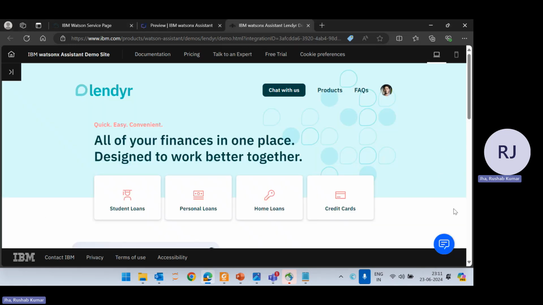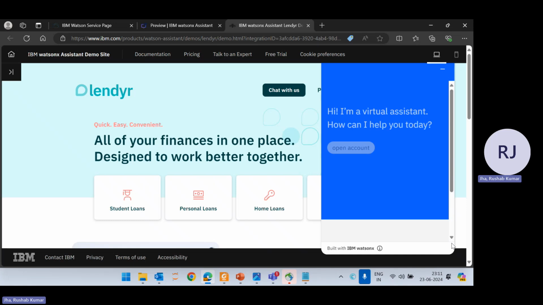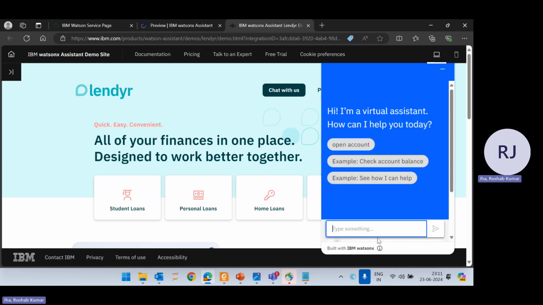Over here, our assistant is up and running. You can see the assistant is over here. All the actions and capabilities that we had put in are getting integrated. The virtual assistant is integrated onto this lender website platform. In a similar way, you can take those integration IDs, the region and the service instance, and paste them onto the link of any other website, and you can see exactly how the virtual assistant works on them.